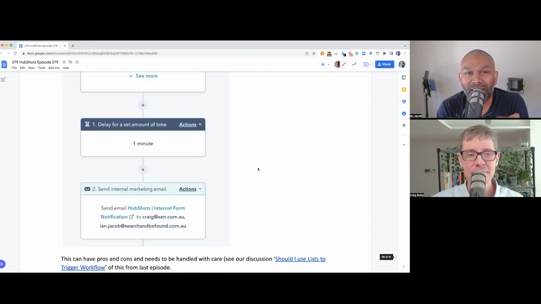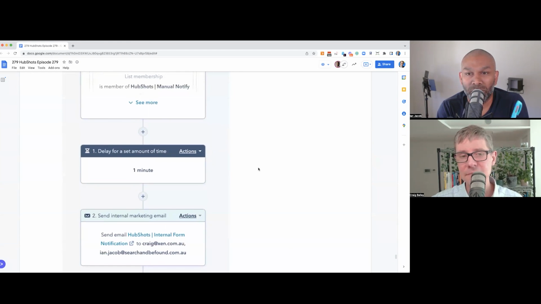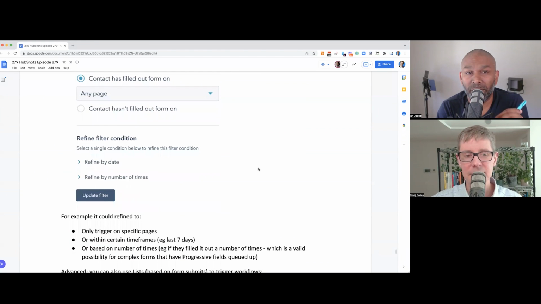Now, Craig, I wanted to talk about, it mentions in the form submission in the workflow, refining it down, you can refine by the number of times. Why would people use the refinement of the number of times in this instance? Where would you actually use that, or why would you use it?